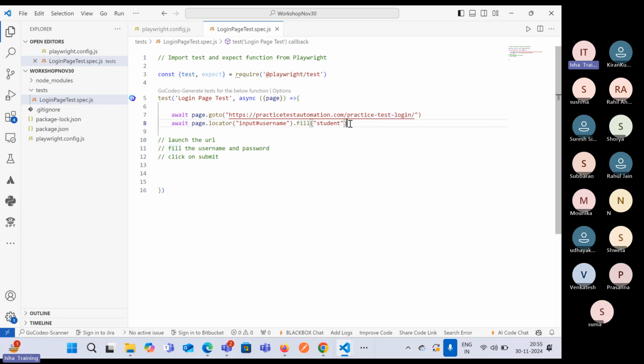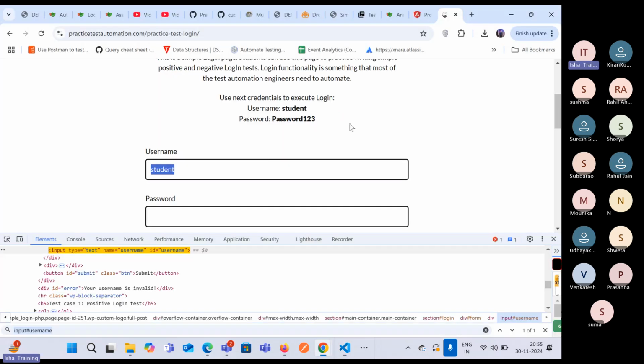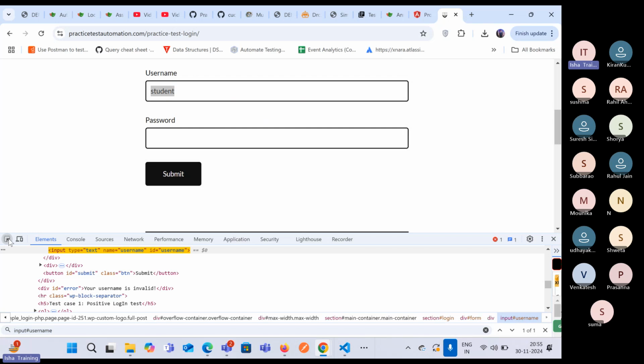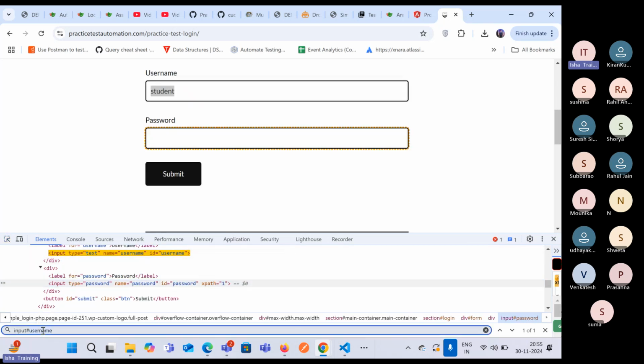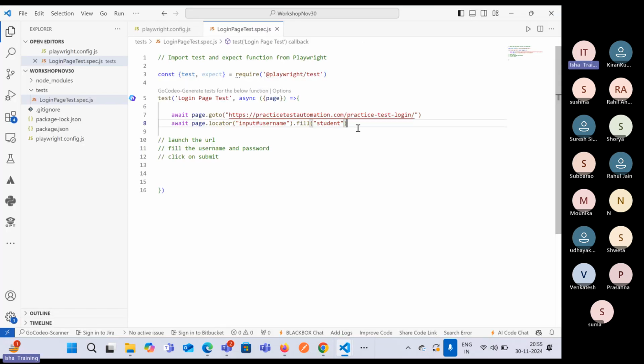And for the password as well, we'll be using the similar method, which is fill. So for the password, I'll just write password over here. It is able to identify the password, and again, we have to write await on each and every line of code.